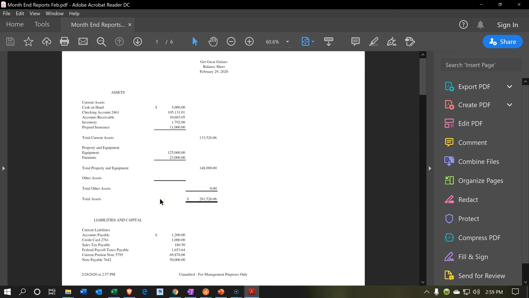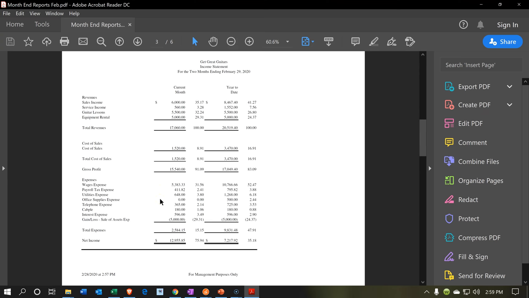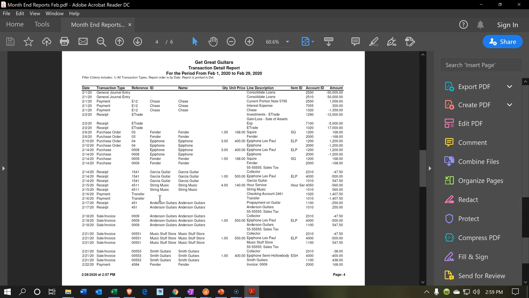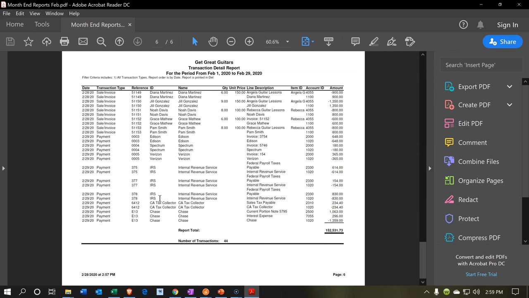And we have it in the PDF file so we can have basically one attachment with all those pages in the one attachment. So here we have the balance sheet, which includes assets, the income statement, and then the transaction detail report at the bottom. So that's gonna be it for now. Let's get out of here.